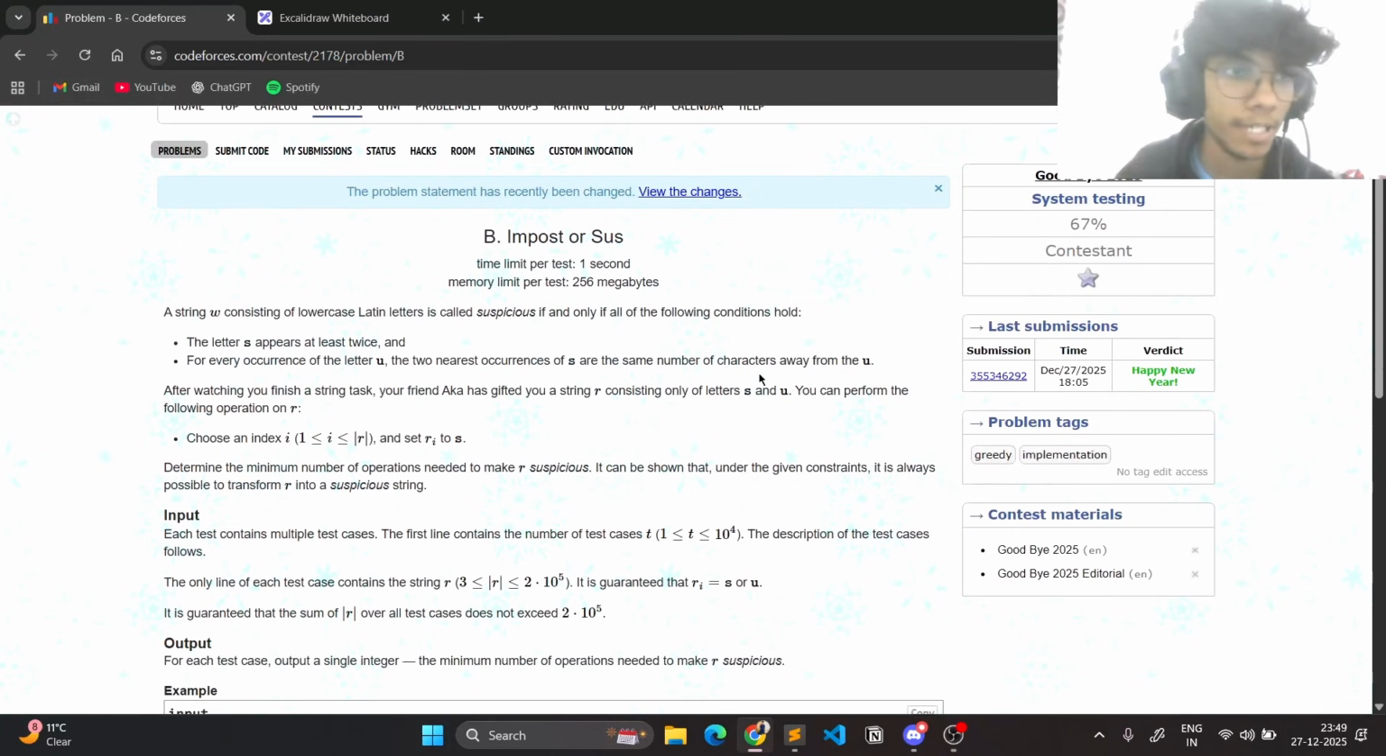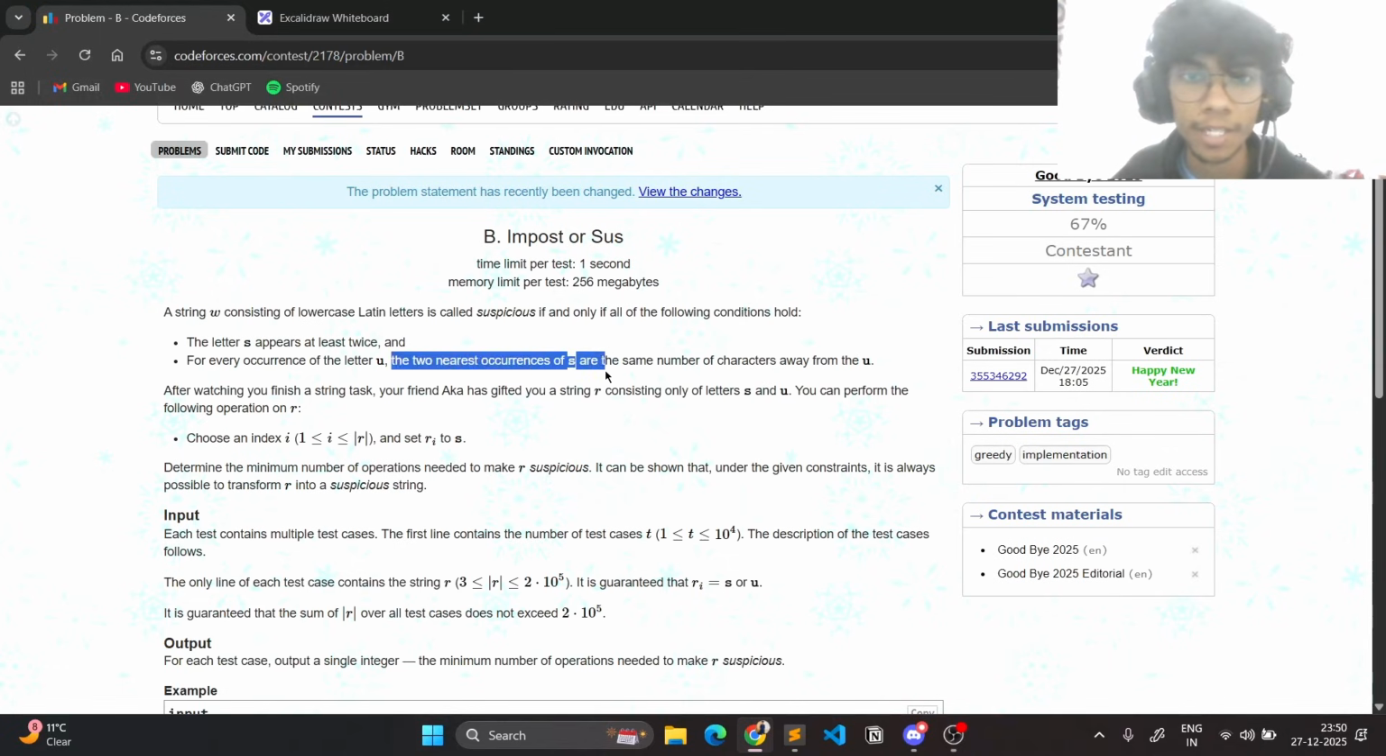So this problem says a string w consisting of lowercase Latin characters is called suspicious if and only if all the following conditions hold. The letter s appears at least twice. So s has to appear at least twice for every occurrence of letter u. The two nearest occurrences of s are the same number of characters away from u.